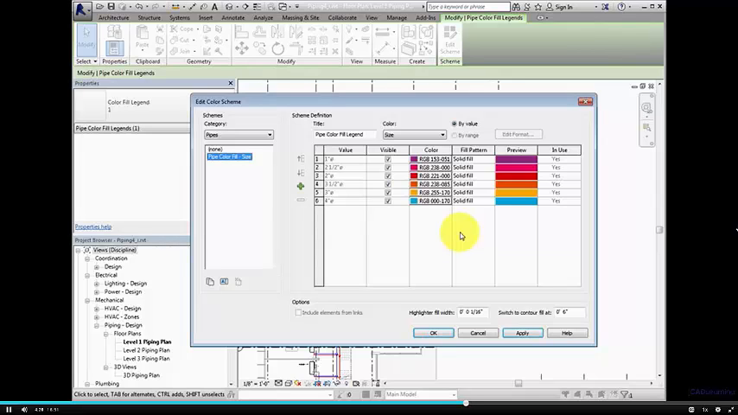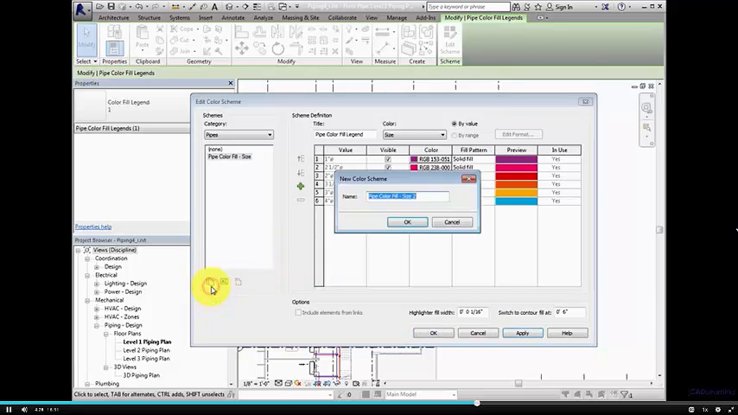Create a scheme to check the velocity in the pipes. In the Schemes area, click Duplicate. In the Name Color Scheme dialog, name the scheme Pipe Color Fill - Velocity, and then click OK.